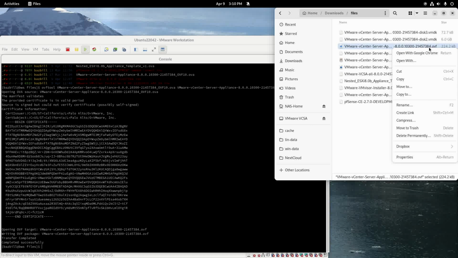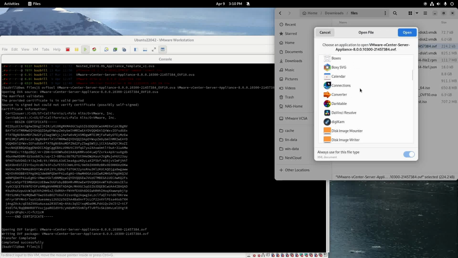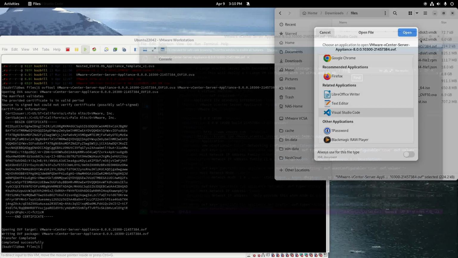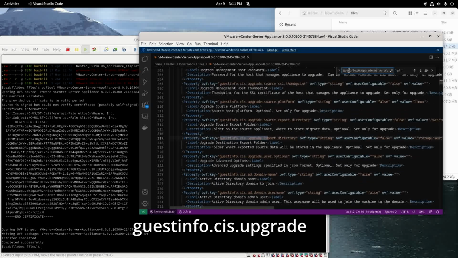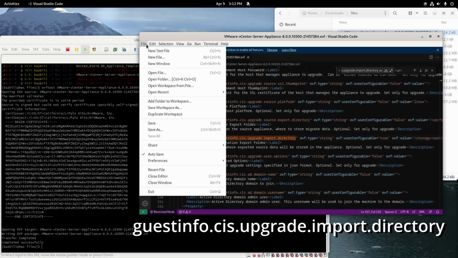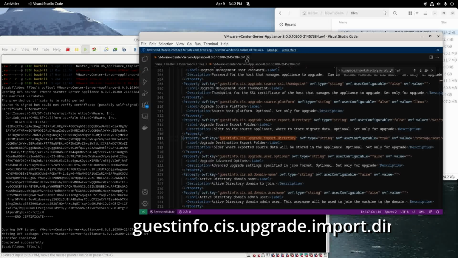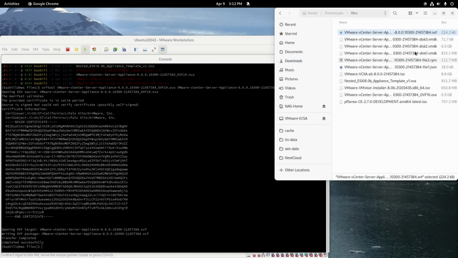So let's go ahead and open our OVF file. And I will use Visual Studio Code. All right, so the thing that we need to look for is the guestinfo.cis.upgrade.import.directory. Now here where it says OVF user configurable, we need to change that from false to true. So let's go ahead and change that. Save the file, and we can close out of our Visual Studio Code. Okay, so now we should be ready to do our import.